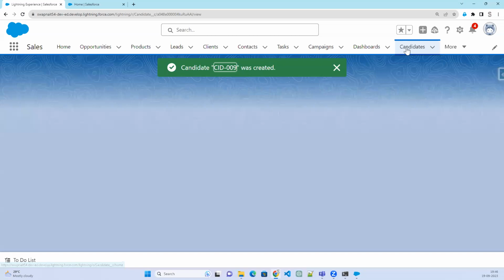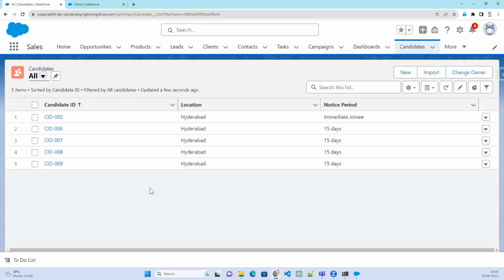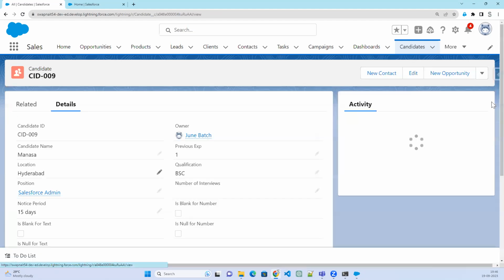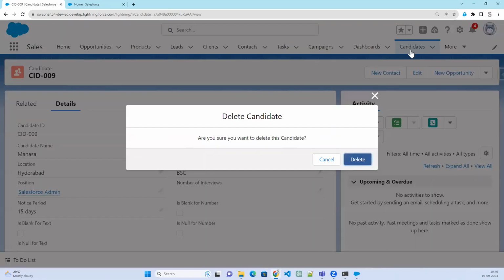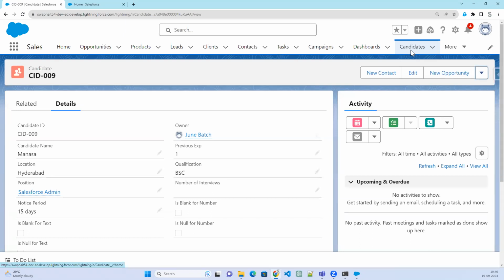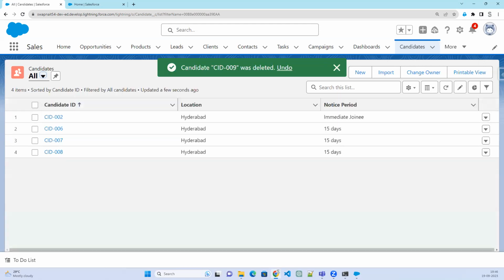So how many records are there in candidates? I have a total of 5 records. Now let's say I'm going to delete the 5th record. So total 4 records are there.